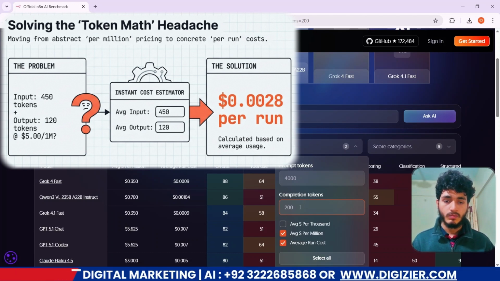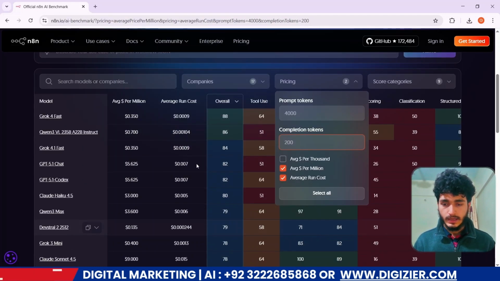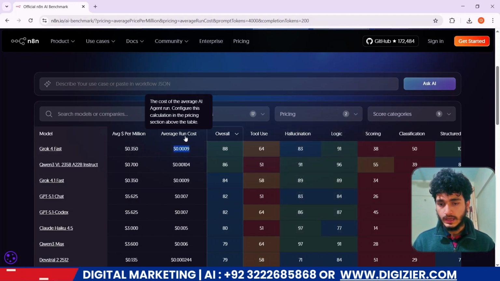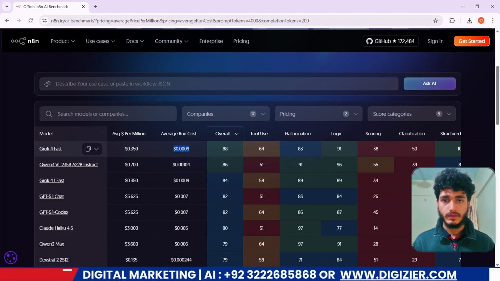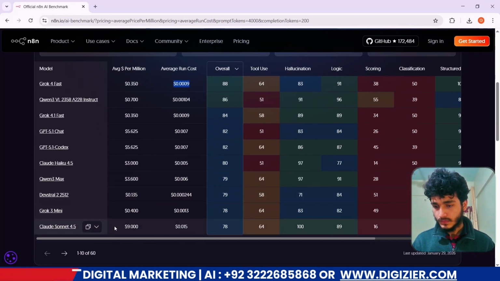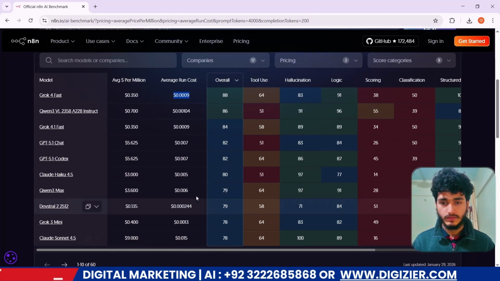For most workflows, if anybody uses an AI chatbot system, I use about 400 input tokens plus the system prompt message, and the output is 200 tokens. You see here I use 400 tokens as input and 200 as output tokens. The report shows the average run price per request for my models: Grok 4 is 0.0009, and Claude 4.5 is 0.015.